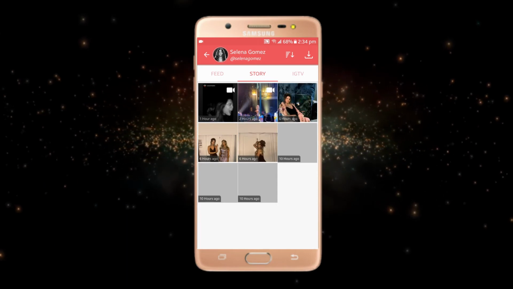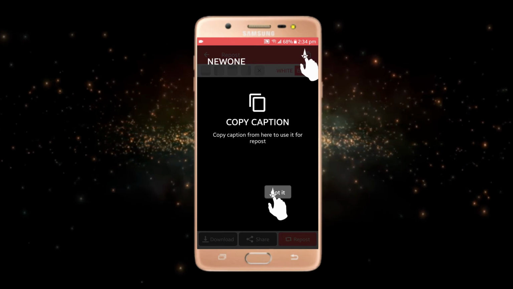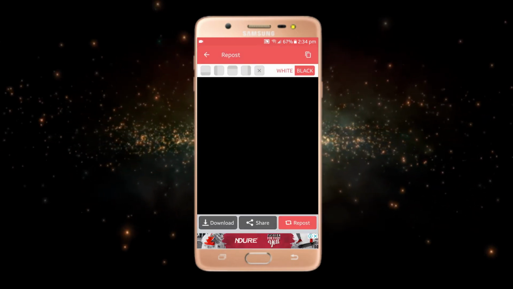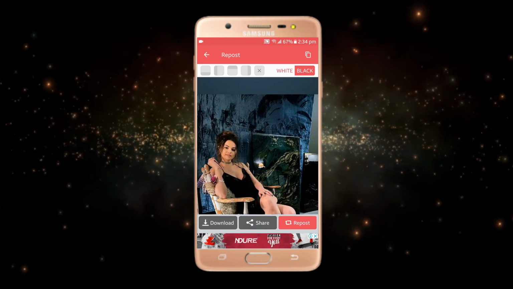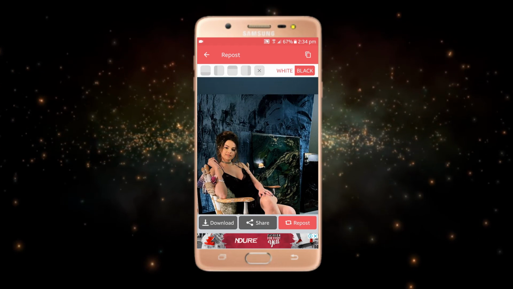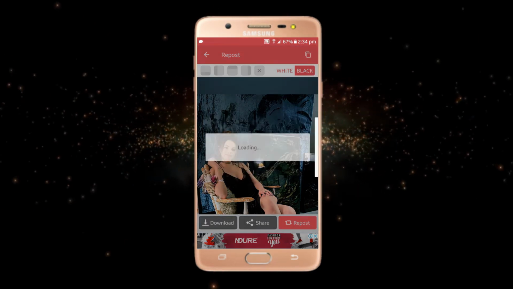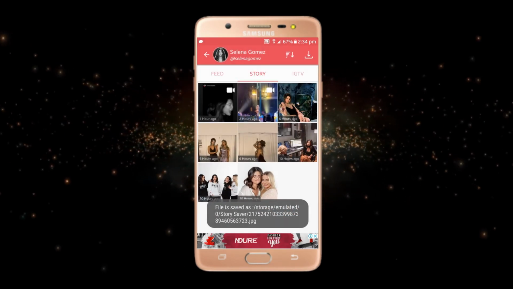So if you want to download any image from a story, you just have to click on that image, and here you can see the download option at the end. Just wait for the picture to load here, and now click on this download option. Just click on allow, and here you can see that our picture has been downloaded.